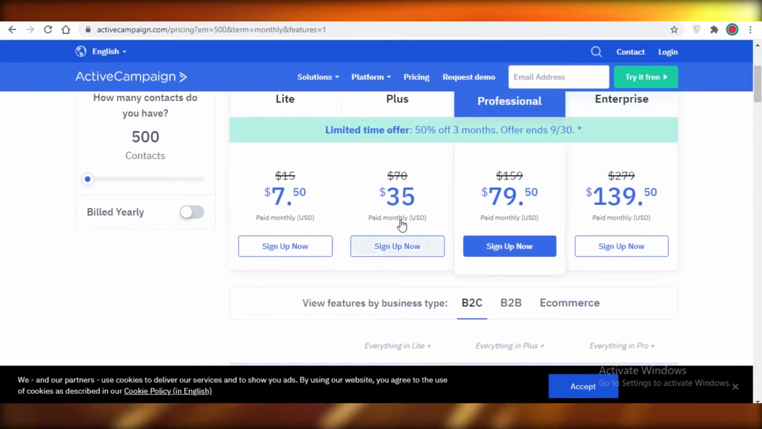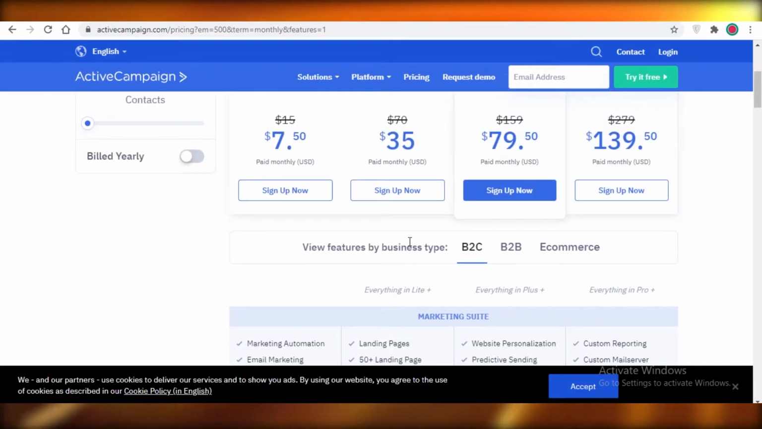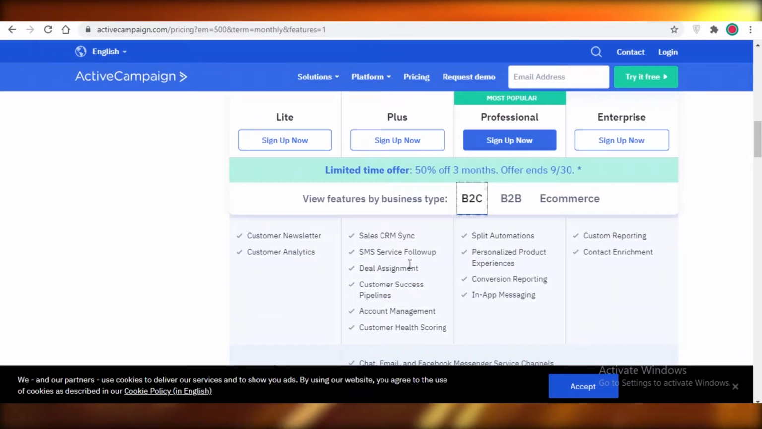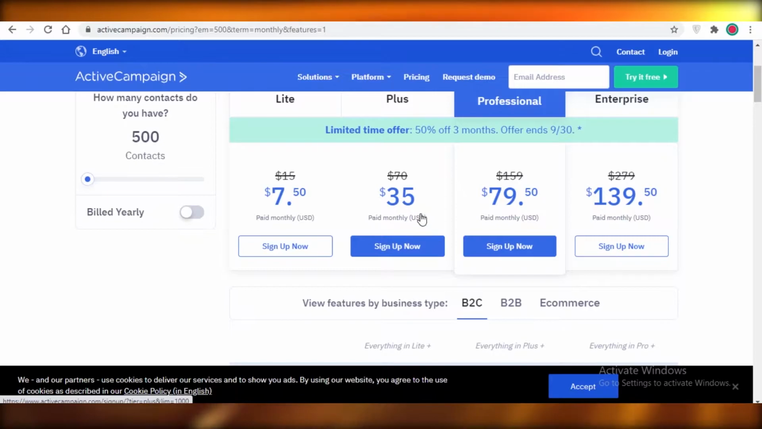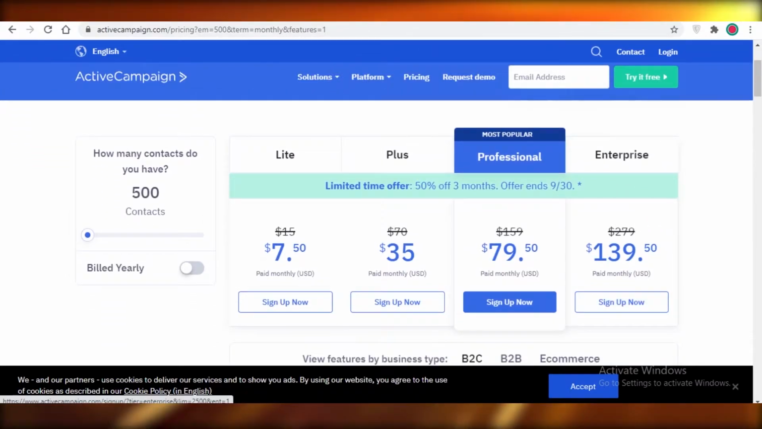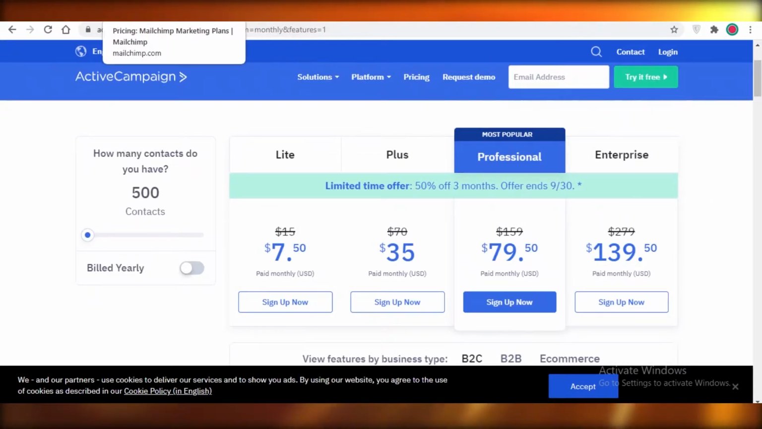And if you are looking for more features and you want so much more in your platform, more automations, more services, then you can opt for their Plus or Professional versions, which start at $70 and $160. Currently, everything is at a 50% discount, so right now might be the best time to purchase ActiveCampaign if you were looking to purchase your email marketing software.